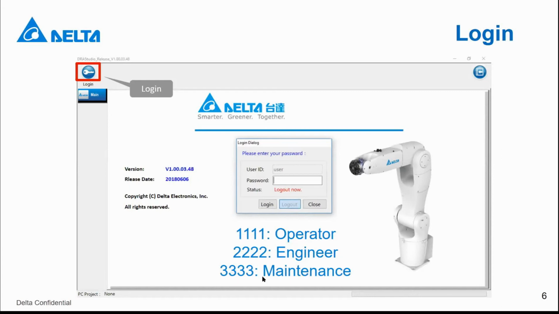And the last one is the maintenance permission. With this one, you can change the parameters of the robots. Also, you can upgrade the firmware, and do some maintenance work. So you can use these 3 different permissions to log into the software. And usually we will use 2222 to log in here.